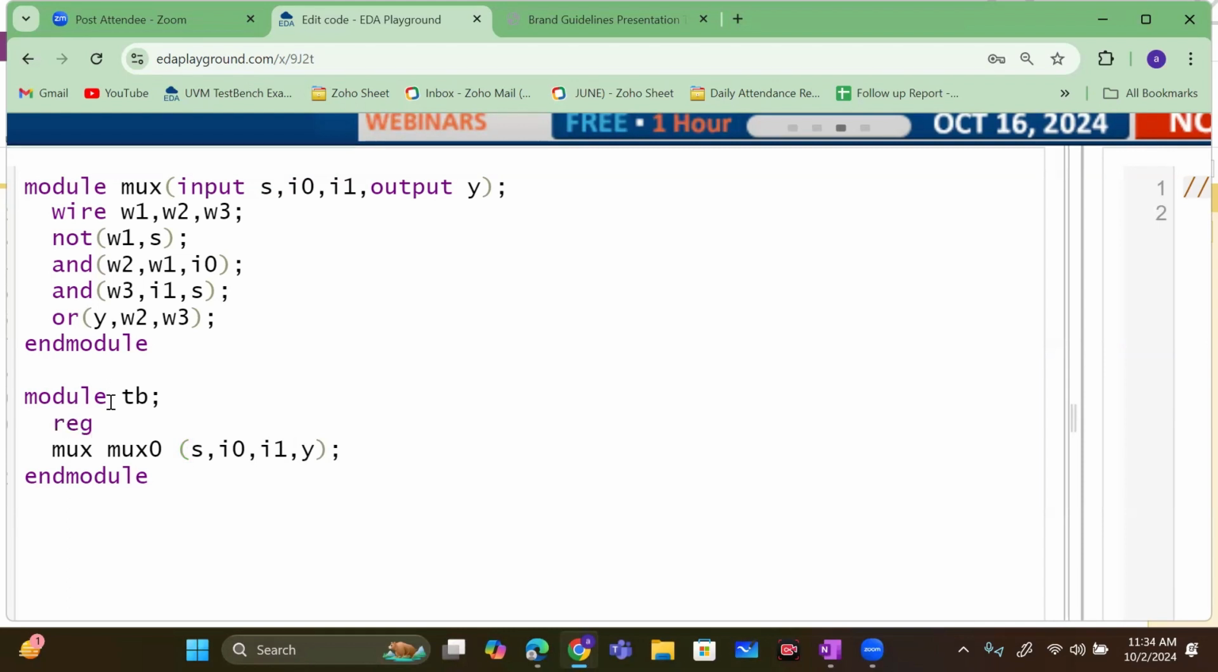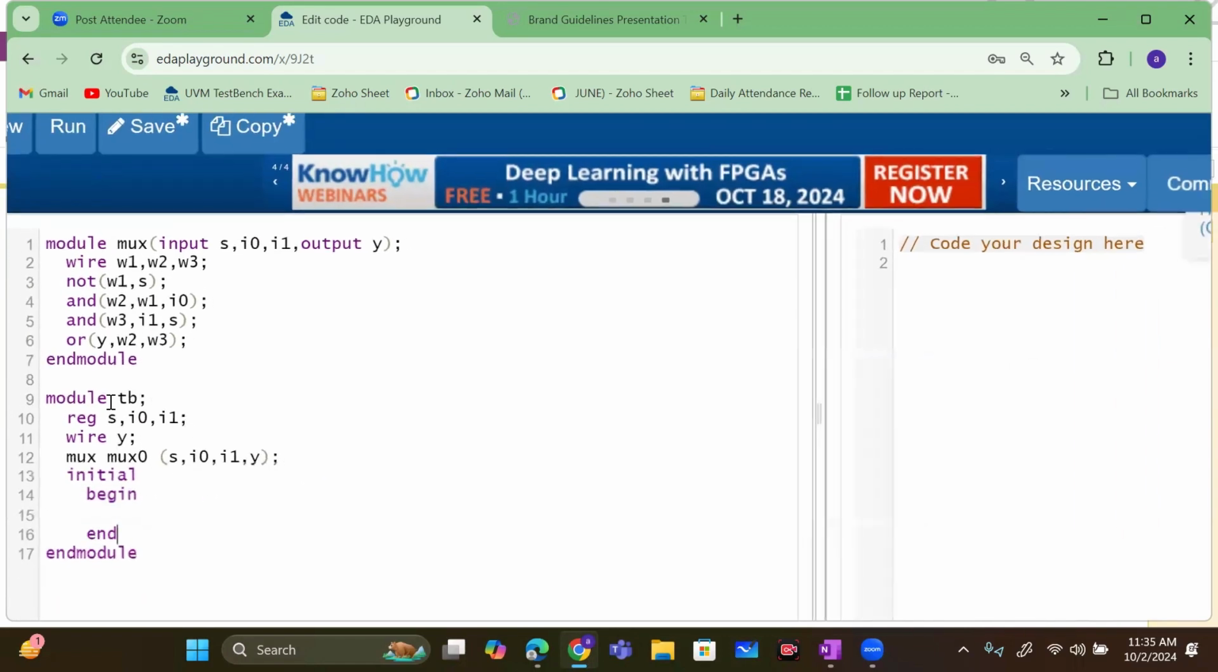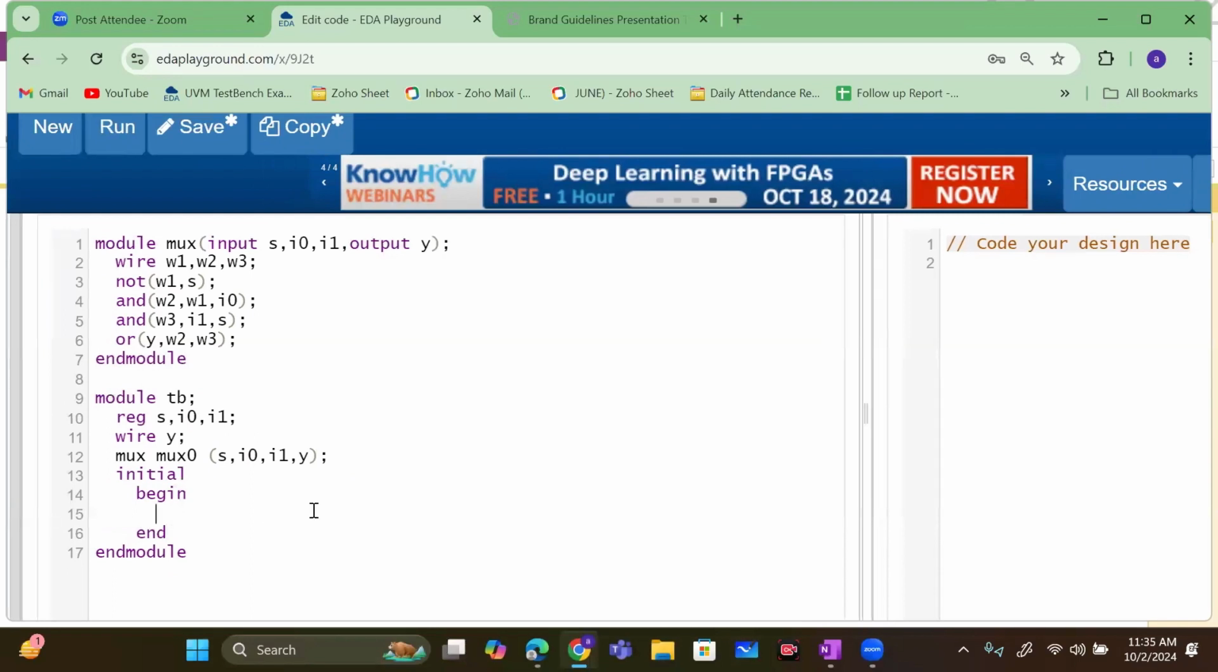And I need to declare here the range of S, I0, I1, and I can declare Y also. All right. Now I will give values to S, I0 and I1. I will generate them. So initial is a block. You should not focus on what this initial is, what this begin, what this end is. These are syntax, and I think many of you might know. We are focusing on the overall flow, because it doesn't matter whether it is a small circuit or an entire processor, the flow will be the same.